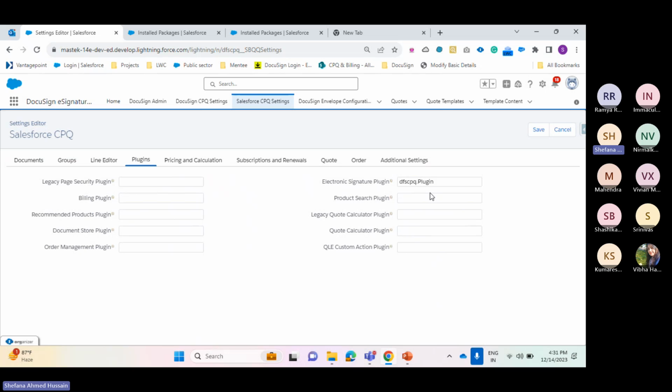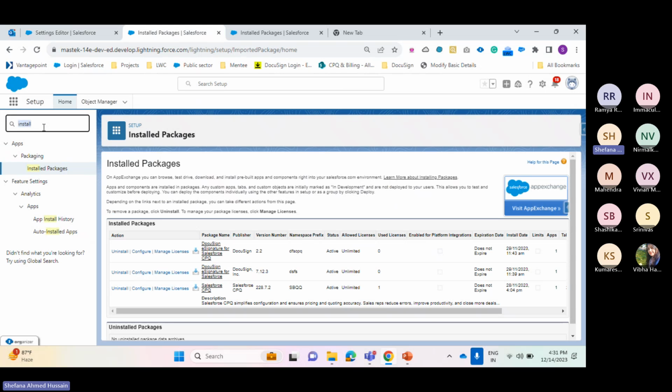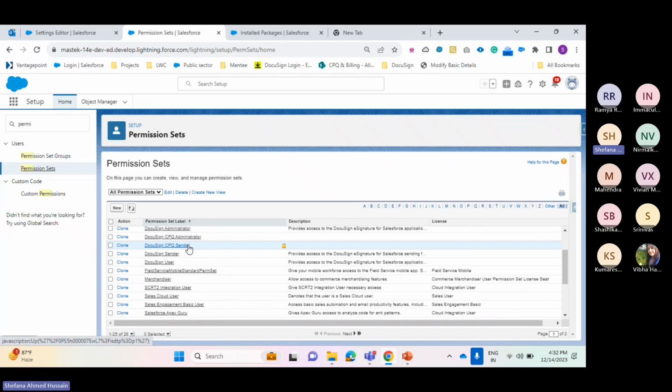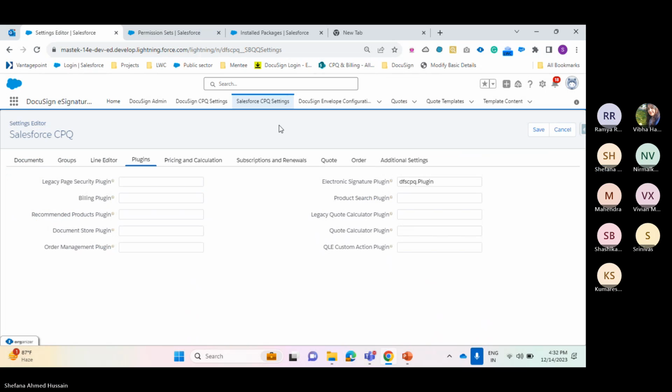The next thing is to assign the permission sets for the participating users. As this is a developer org and a trial one, we have only two users, myself and Vivian. I have given you the CPQ Administrator permission set, and we also have the CPQ Sender permission set. As we all know, an admin can do everything like a system admin in Salesforce, and a sender can only send the envelopes. So I have assigned these two users to these permission sets. The next thing is we're going to create a quote template. For that, let's stay in the same app.